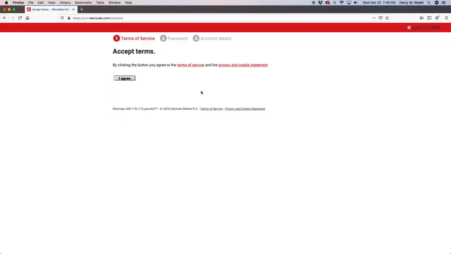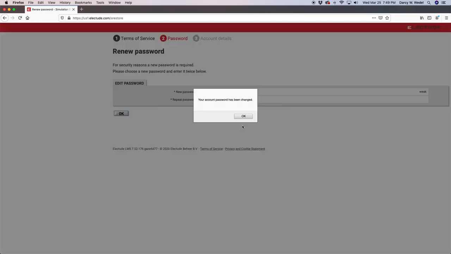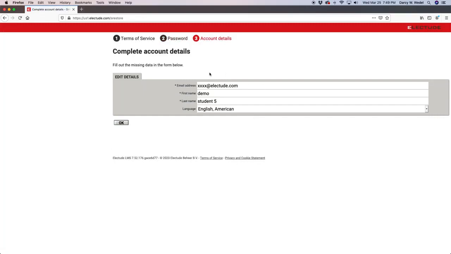After you log in for the first time, review and agree to the terms of service. Then you're going to specify a new password. This will be your permanent password that you'll use from now on. Next, confirm your user identity and click OK.